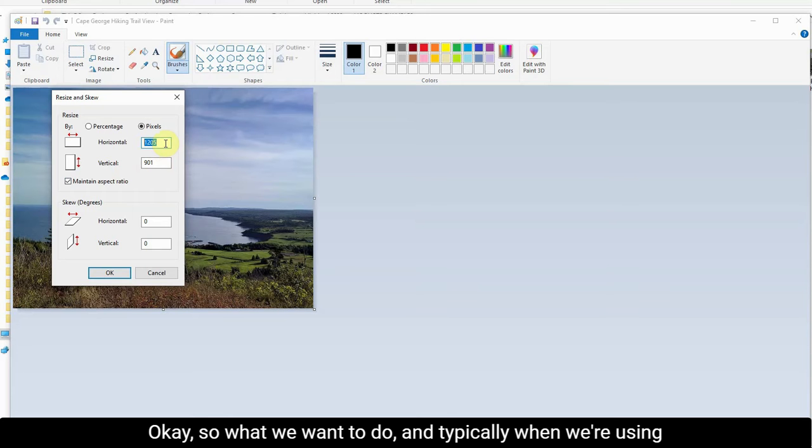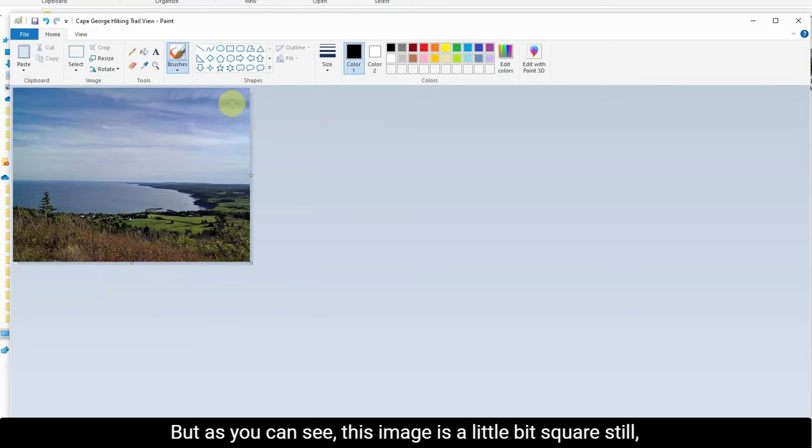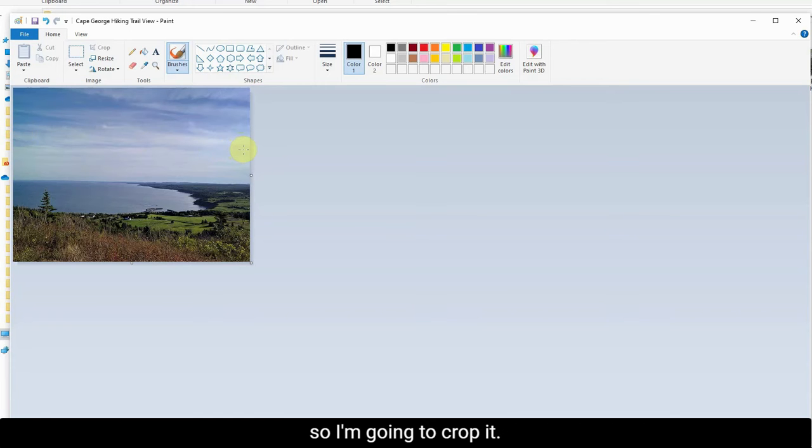Okay, so what we want to do, and typically when we're using high quality photos, which is what you want to be using and which is what you'll get from your cell phone even, we're going to switch it down to 950 pixels. And that's going to change our vertical height automatically. And I'm going to hit OK. Perfect. So now it's the perfect width for Connect. But as you can see, this image is still a little bit square. It's a little bit tall. And I would like to see this a little bit more landscape, a little bit more wide and short.